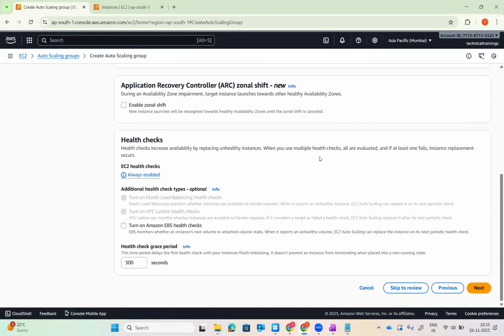Zonal shift, again. Enabling zonal shift basically means that in case any instance goes unhealthy, then the newer instances cannot be moved from that zone to another zone. The previous option, which is best effort only and balanced only, decided where to launch the instance in case an AZ goes bad, AZ is unhealthy.